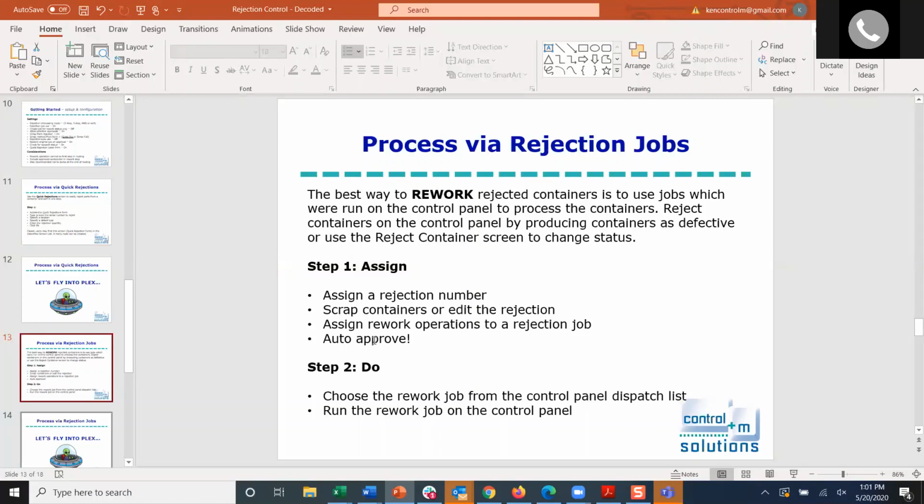In order to do that, we would reject the containers on the control panel if we knew that we were producing defective parts at that time, or we could use the reject container screen to change the status, and I'll show you that in a moment. But once we've rejected the container by simply changing the status of that container from an OK status to a status marked as defective, it shows up in the rejection list. We would go to the assign screen, assign a rejection number, scrap containers, or edit the rejection. We can assign rework operations to the rejection job as long as I have a rework operation in my process routing. We highly suggest the use of the auto approve to make this simple.